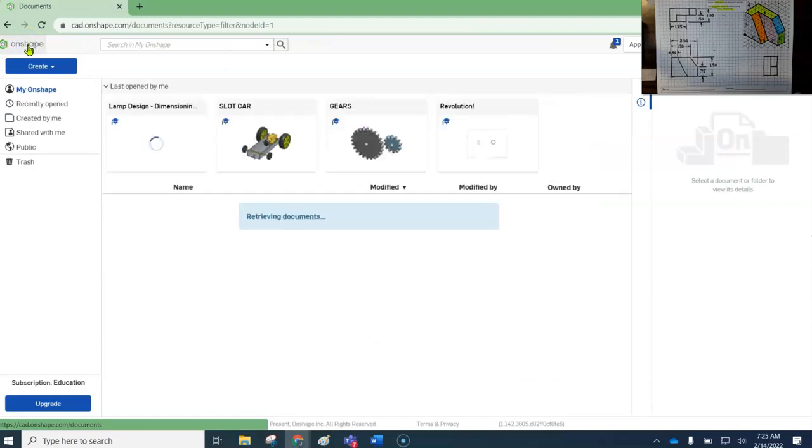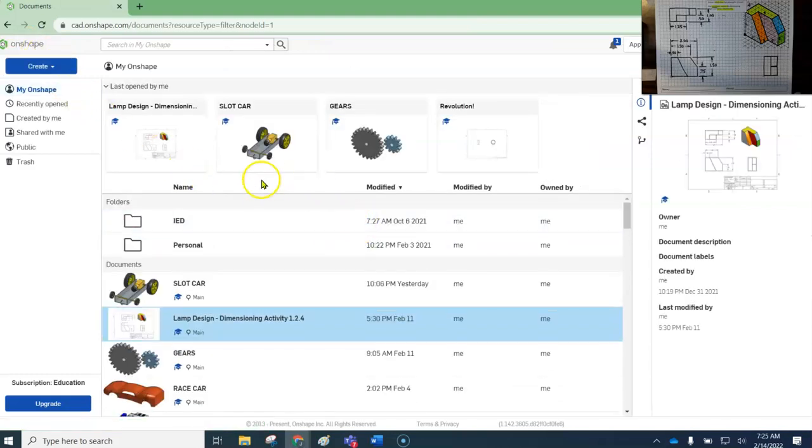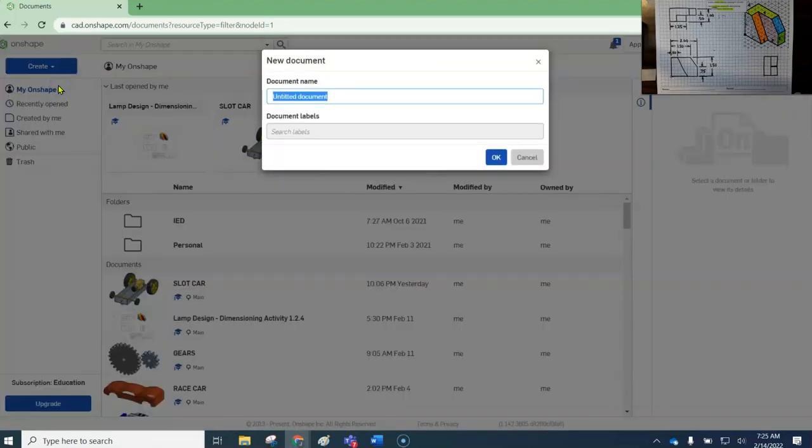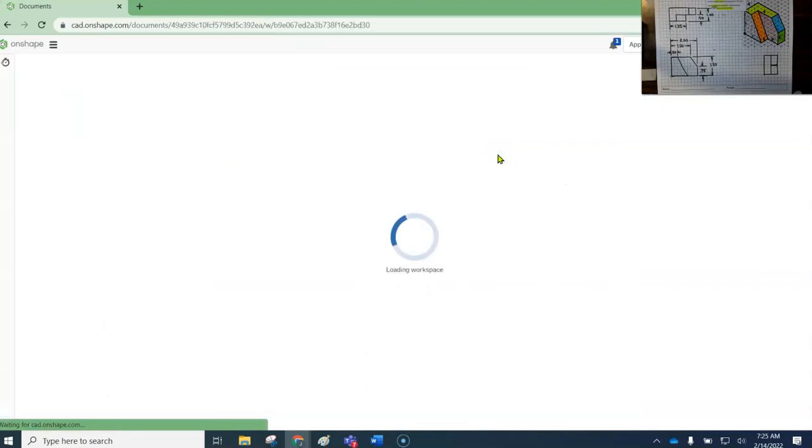So to get that started, we're going to start a new document in OnShape. And we'll be at our OnShape main page. We're going to click Create. We're going to drop down and choose Document. Let's go ahead and call that document CAD Drawing and Dimensioning Practice. Alright, click OK.